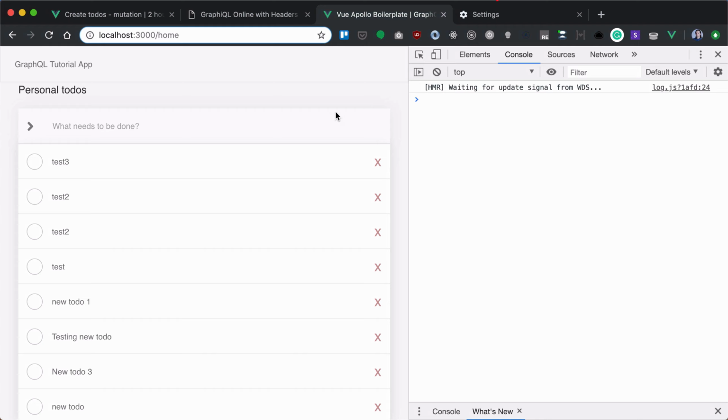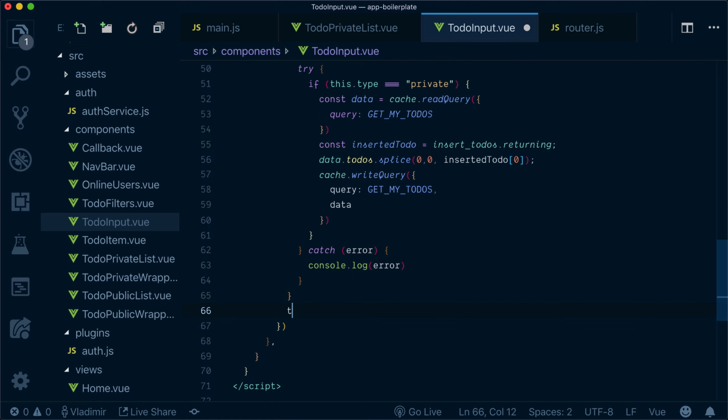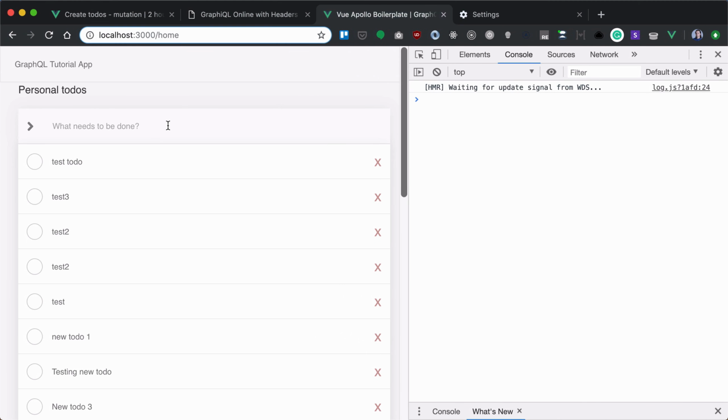Now if we go to our app and add a new test todo, we will see it is updated. A new todo is added, but we don't see our input field emptied. So what we need to do in the end is set our newTodo as just empty. Test again. It looks like it's working.